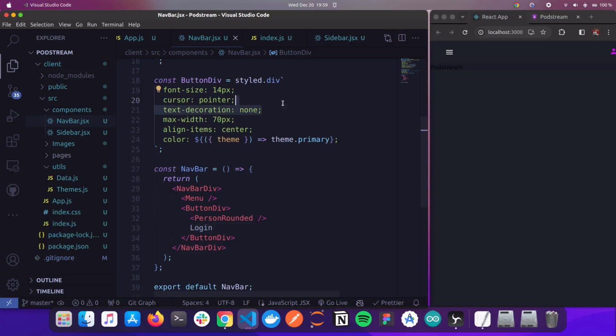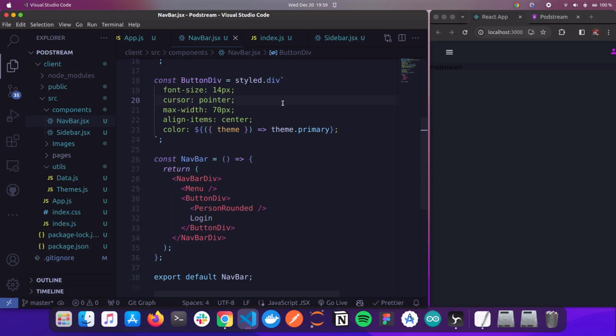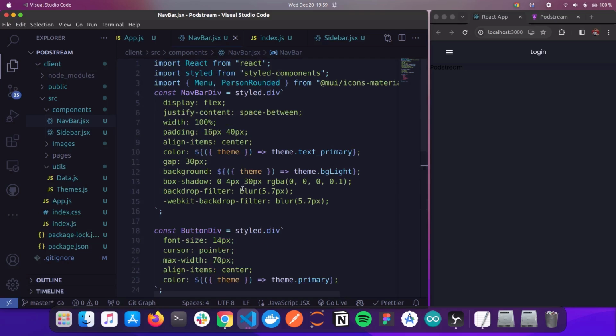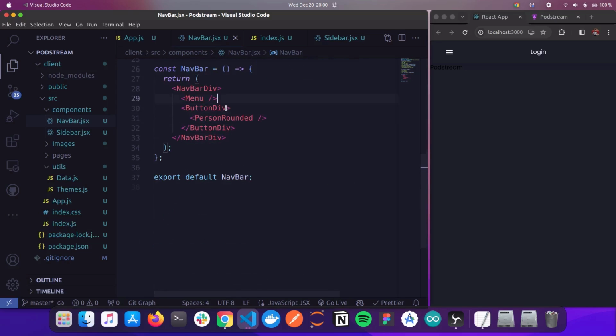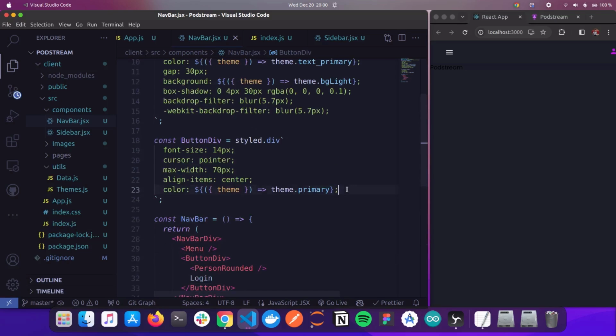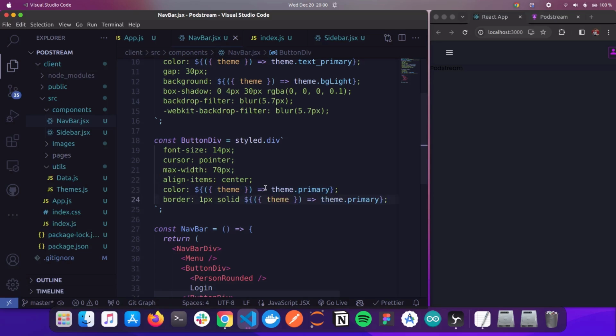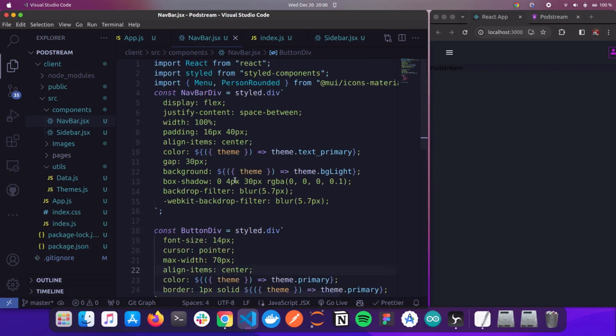So for that, let us remove this text decoration and see if it is coming. Okay, it is coming. Okay, so we have some problem, I guess, with this 100%. Okay, no issue, I will fix this. So first of all, let us give it a border. I will give 1 pixel solid, and the same color, primary. Done. So it has a border, but it is going out, right? So that thing I have to fix.